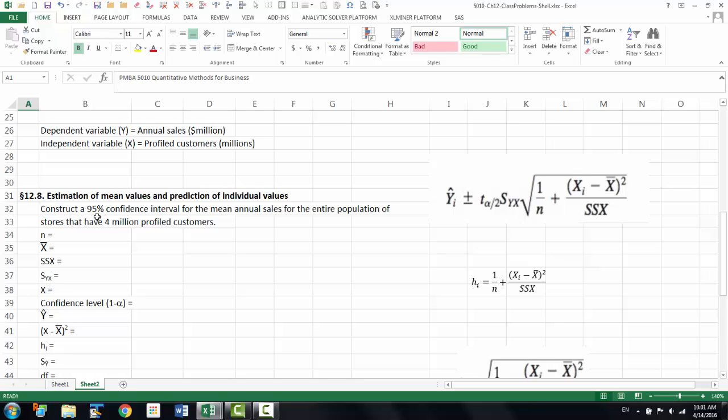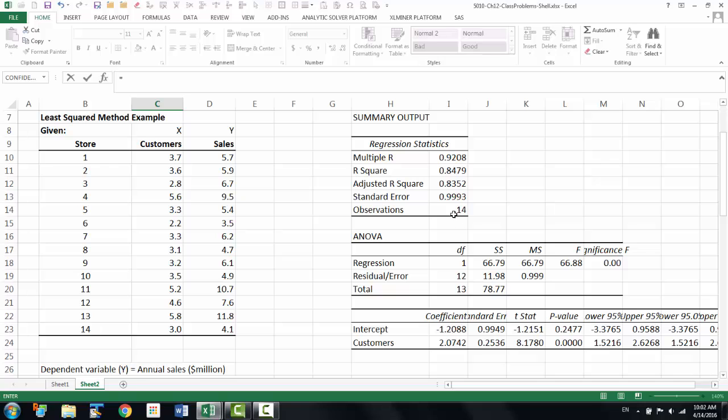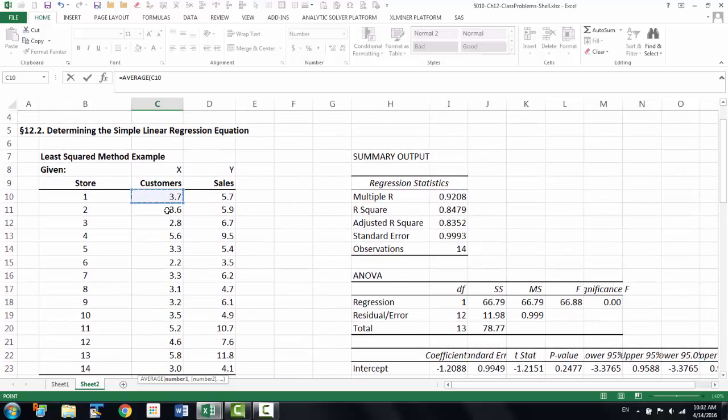Now we'll jump into section 12.8 where we want to compute a 95% confidence interval, and the formula for that is this. So here is the point estimate, this is the t table value, and this part is the standard error of y hat, which is right there. Now for this formula we need all of these little pieces of information. So we can get n from the summary output, number of observations right there. Now x bar, you have to compute this using the Excel function average. So that's your x bar right there.